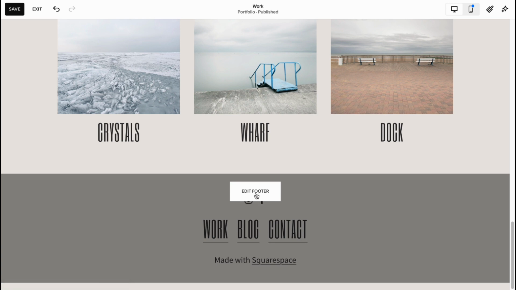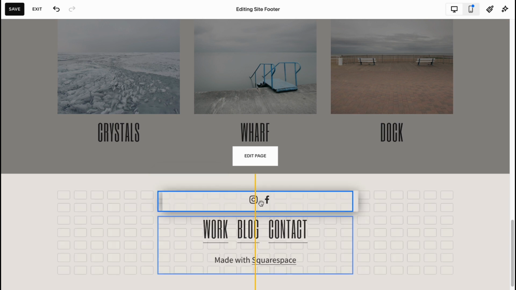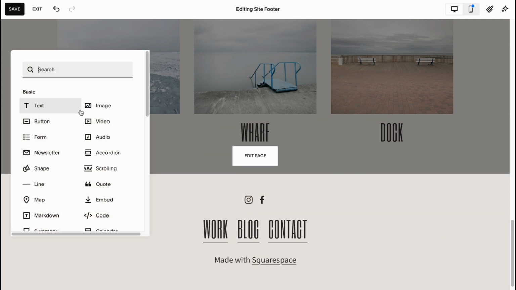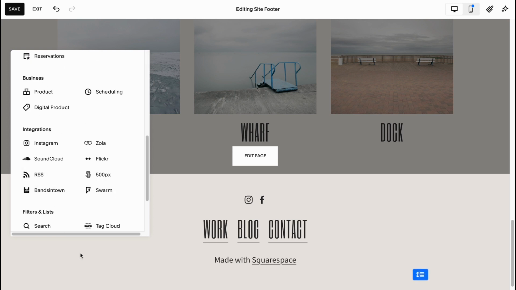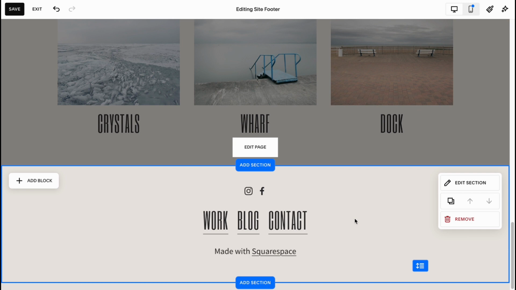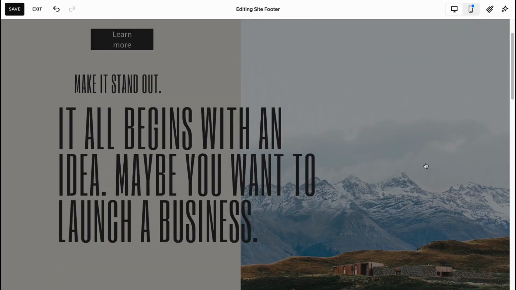So we can click on edit footer, and here we can add or delete some other elements. We can add all the elements we have: text, button, newsletters, and so on. It depends on your purposes, on your vision. How would you like to see your footer at the end of your website?